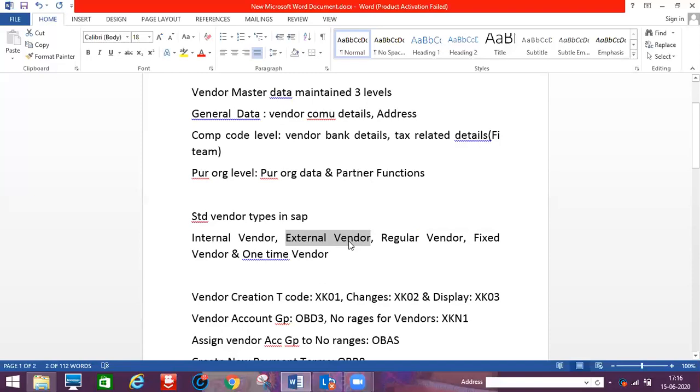Okay, next regular vendor and fixed vendor. Both are the same, there is not much difference. A regular vendor is a company with whom you do business regularly, because we are always getting good vendors, so we buy from that vendor, and that vendor will come under regular vendor. Then there are fixed vendors. Sometimes we fix one vendor, whether for low value or high value, and we go for that one vendor. Those will come under fixed vendor.